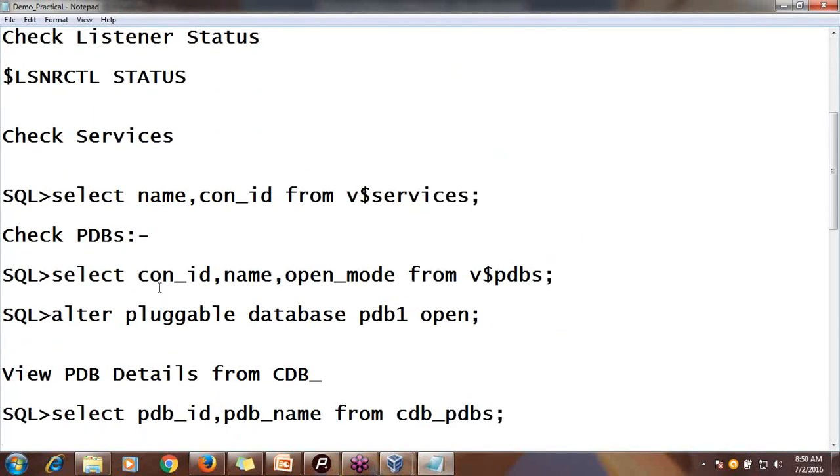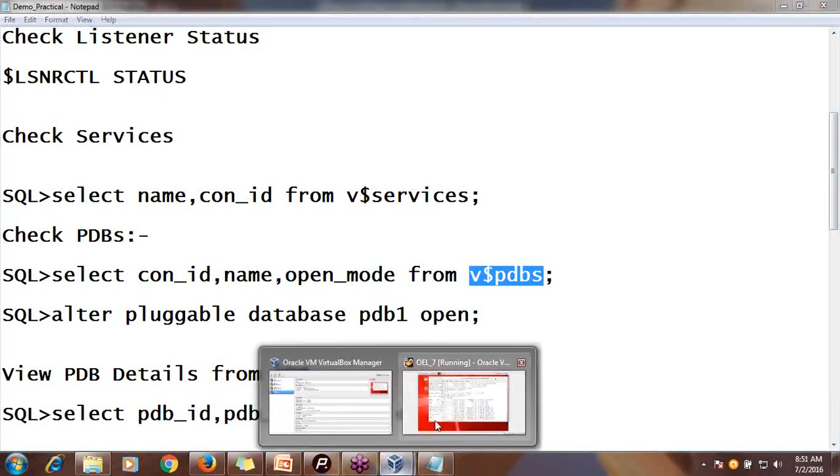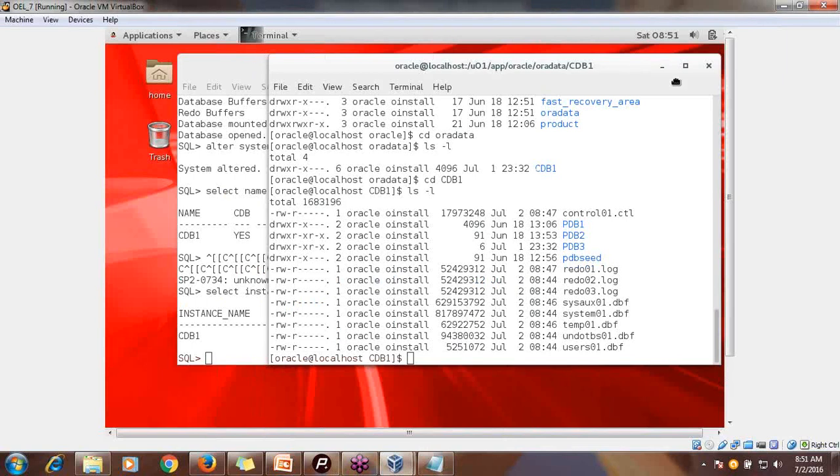Now the next thing is that you have checked everything at the CDB level. Now you need to check how many PDBs you have. Okay, how many PDBs you have created. So at this moment I have created 2 PDBs. The names are PDB1 and PDB2. So here you need to use a new view provided by Oracle. That is the dynamic performance view, V$PDBS, with con_id, name and open mode. So here you can see con_id, name and open mode.